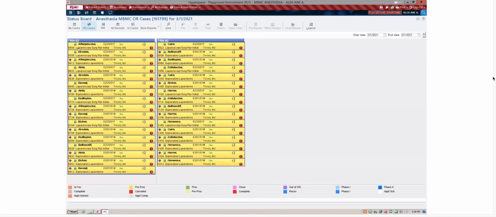So this one's a laparoscopic surgical repair initial. You'll see the surgeon's name, Dr. Timely, MD. You'll see the patient's name. You'll see the patient's birth date. And you'll see, just like I've told you before, what the scheduled anesthetic is. In this case, it's general.